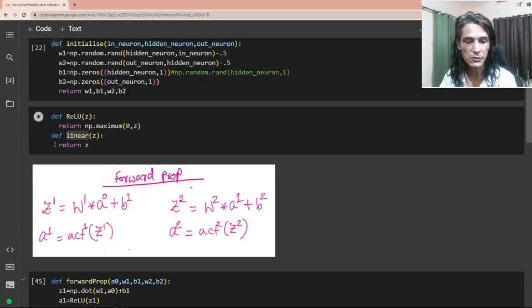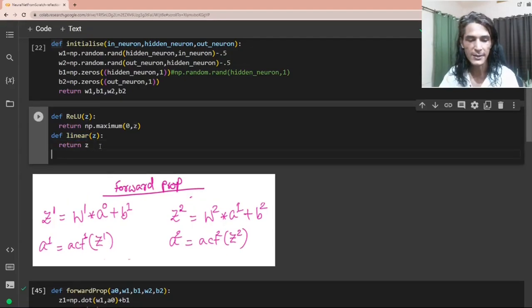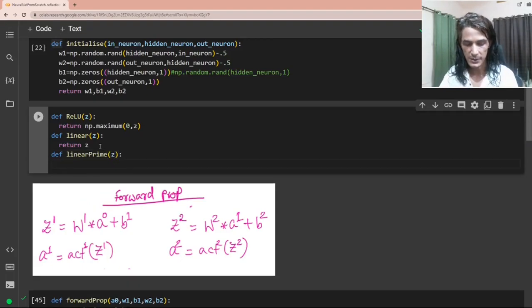For activation 2 function, we have used the linear function. So what is the derivative of a linear function? We'll be calling it, for example, linear prime. Linear prime will take some input z, and it will return us 1. Now, how do I know 1 has to be returned? Because the derivative of a linear function is 1. Okay, let me write it here.